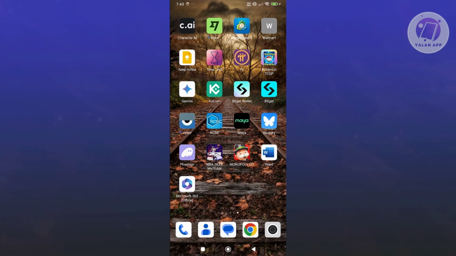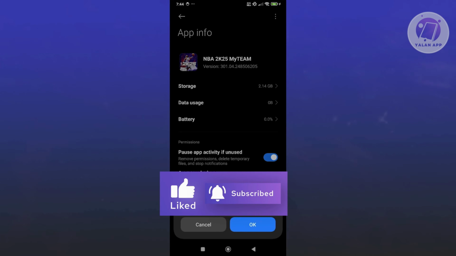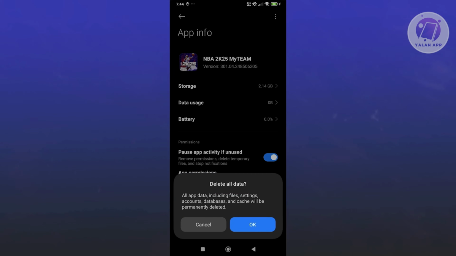to clear your cache for NBA 2K25 MyTEAM. So in this case, you want to press and hold on the app, click on the eye icon, and from here, click on clear all data at the bottom right of your screen. And from here, we need to select the option that says clear cache.